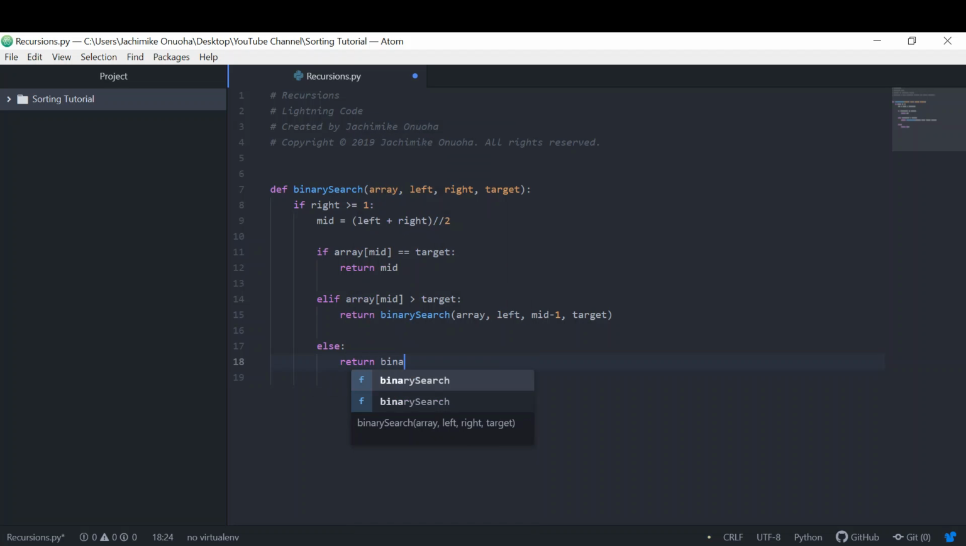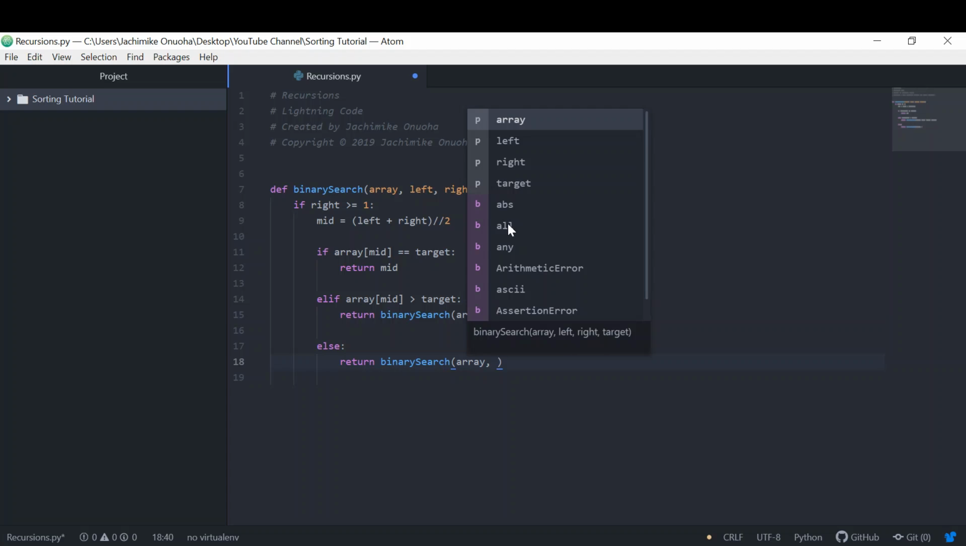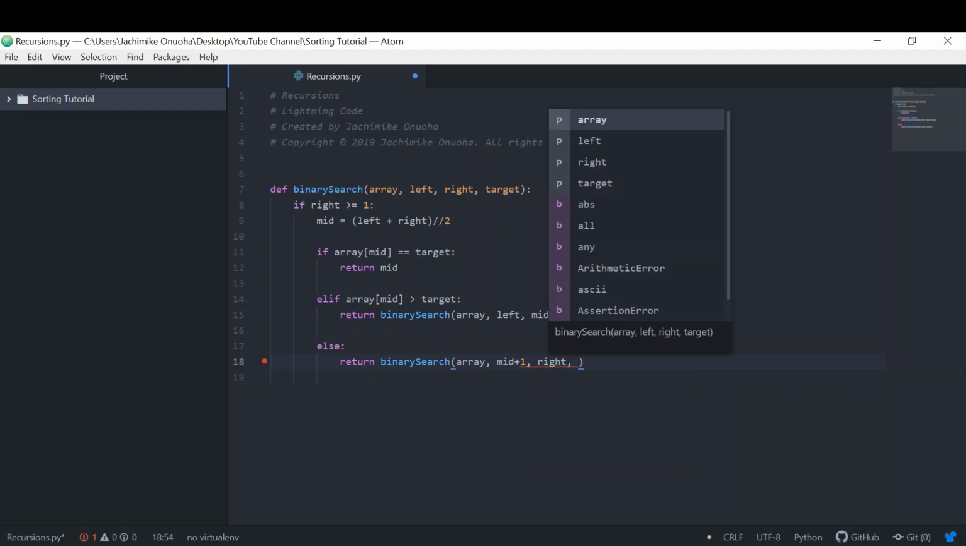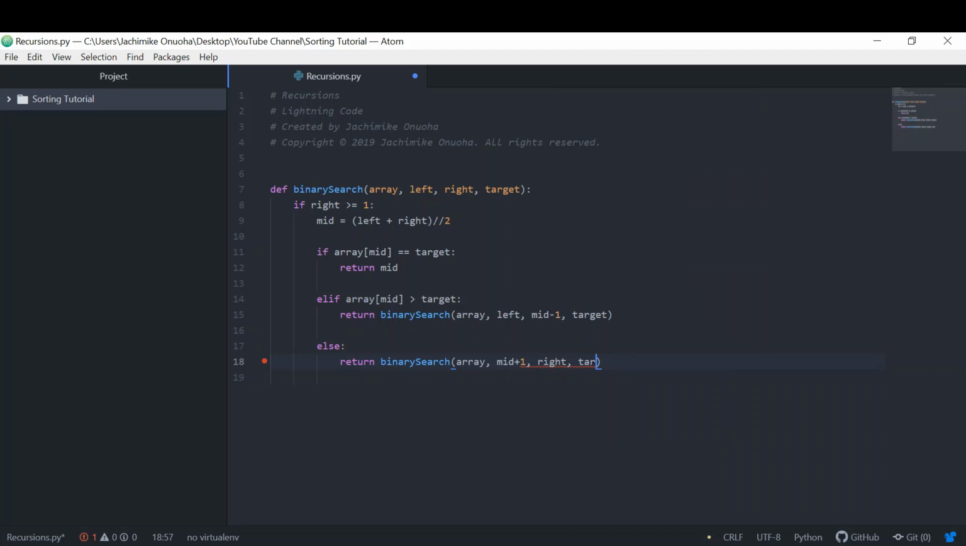So we just binary search again. This time we're going to be starting from just past the middle, so that's the mid plus 1, just past the middle index. We are going to the right endpoint. We still give it our little target. Awesome.